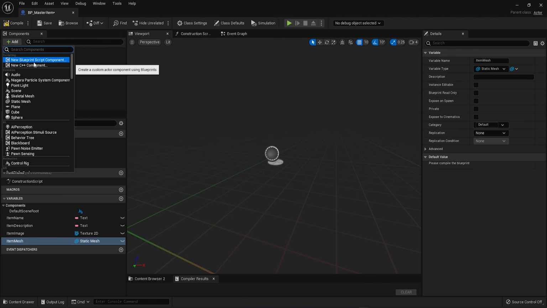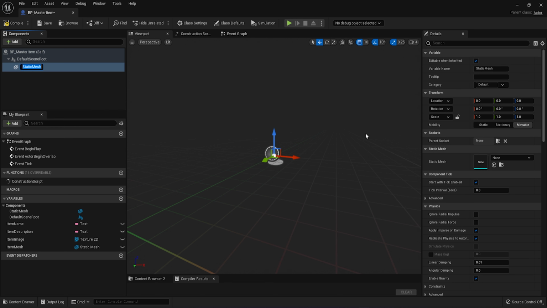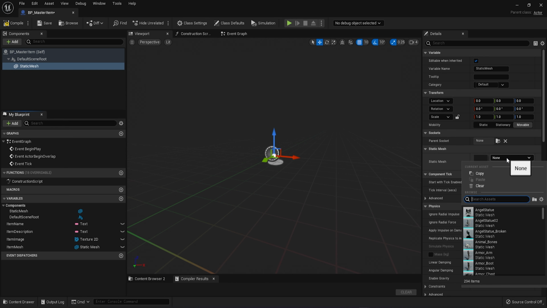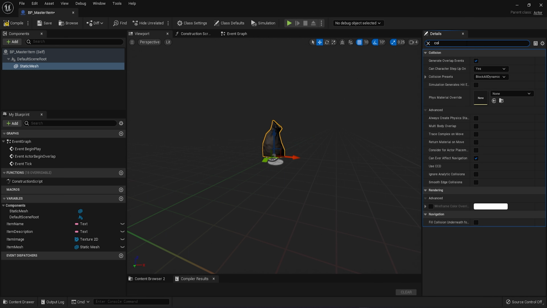Add a static mesh component to the blueprint. And we're going to set the mesh to treasure bags. Select the static mesh component and search for collision, then set the preset to no collision.